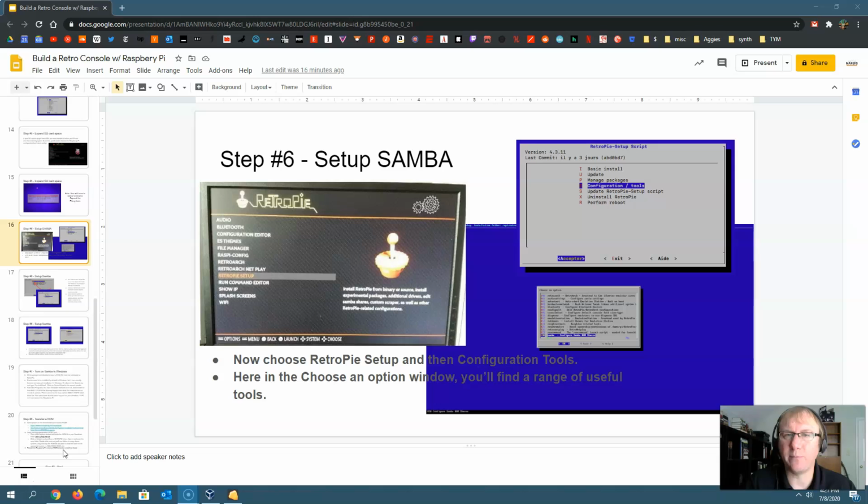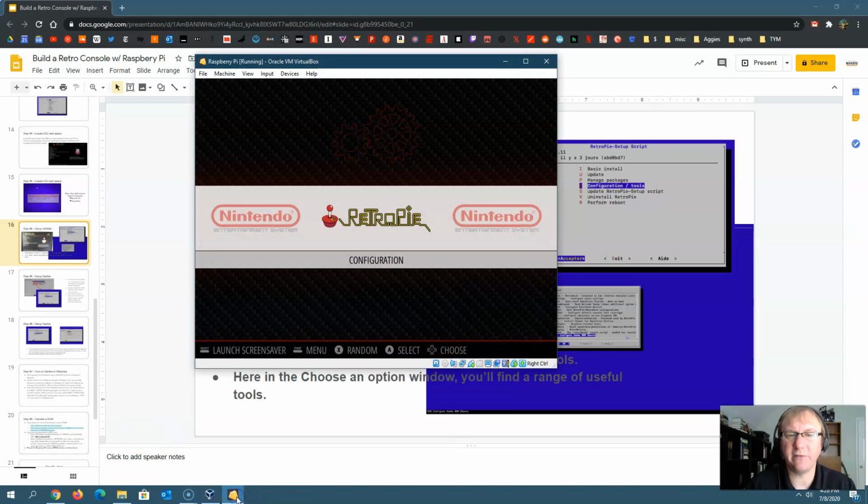If you understand how operating systems work, you'll realize that not every operating system, like Windows, understands or can talk to other operating systems. They're just different underlying technologies. So you need some kind of common language, a translator basically, if you will, for the two systems to talk to each other. And Samba is a way to set up Raspberry Pi so that it can recognize and talk to things on a Windows 10 machine.